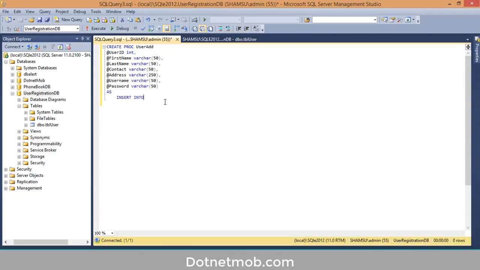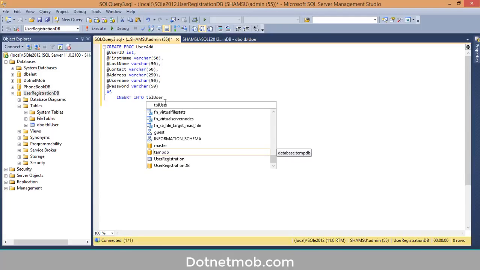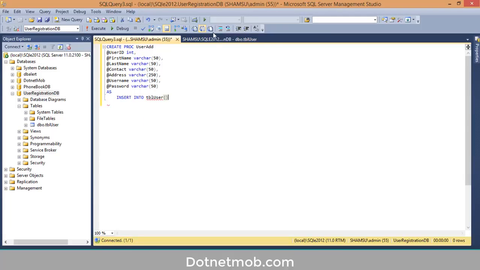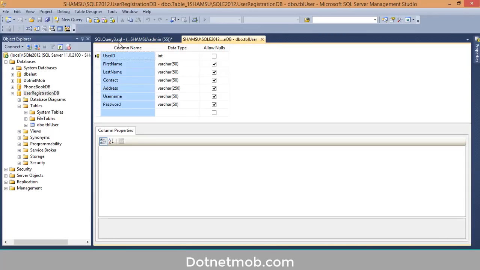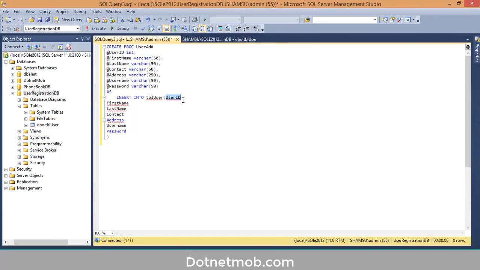Insert into tblUser. Then we have to pass the column list for this table. For that, let me copy these column names from here and paste here. We don't want this UserID since it is an identity specification column. Remove that. Then FirstName, put a comma here, then LastName, Contact, Address, Username and Password. Now we have to pass values. For that, let me copy these column names from here and paste here. Now we need to put the @ symbol here.